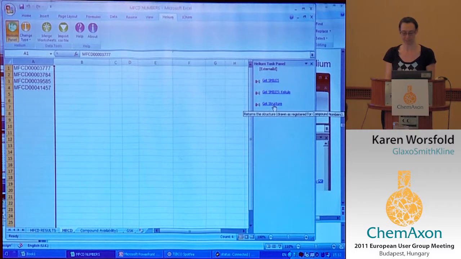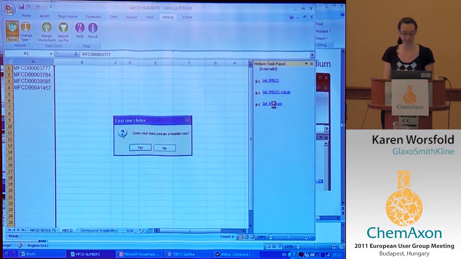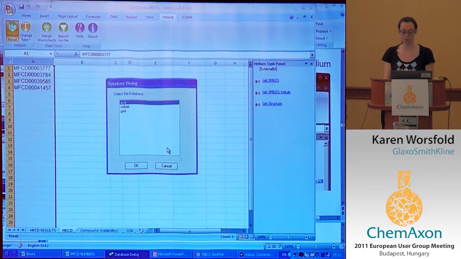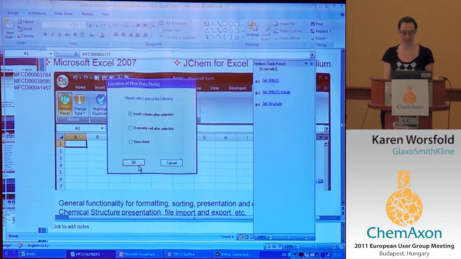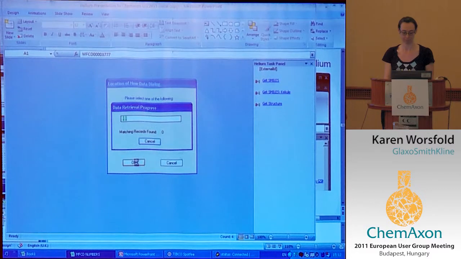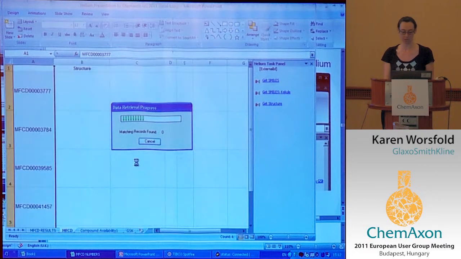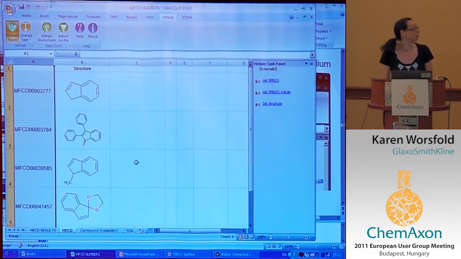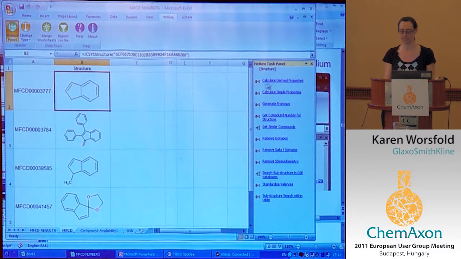So for example, if I click on the get structure, it'll go away, and the way we've set this up, we've got various databases that you can go and search. I know these identifiers should be in ACD. So that's going away, searching for those identifiers, and now brought back the structures. So now I can click on the structure, and you can see that I've now got a whole list of different functions that are now available for that data type.